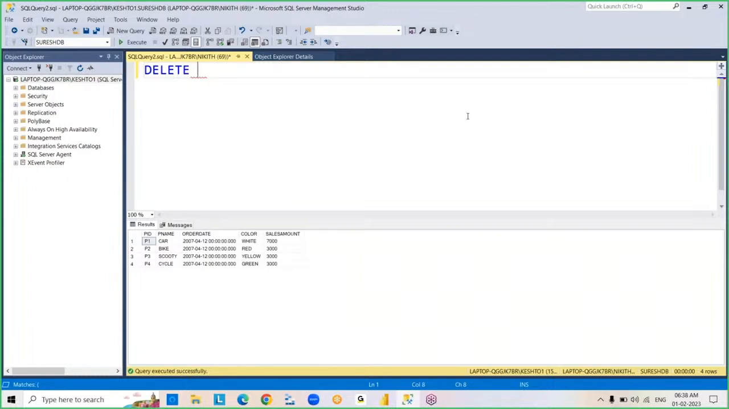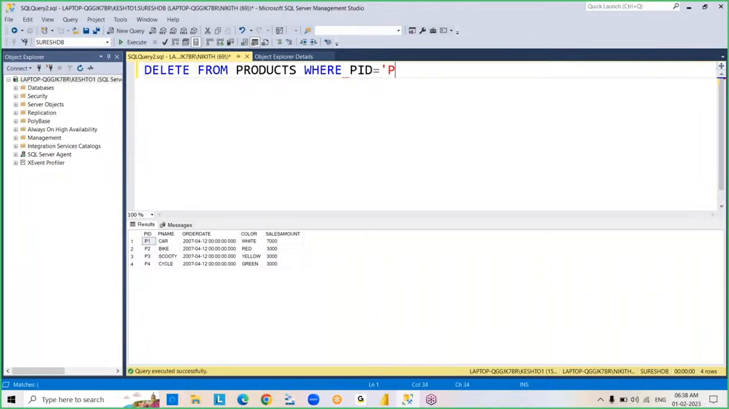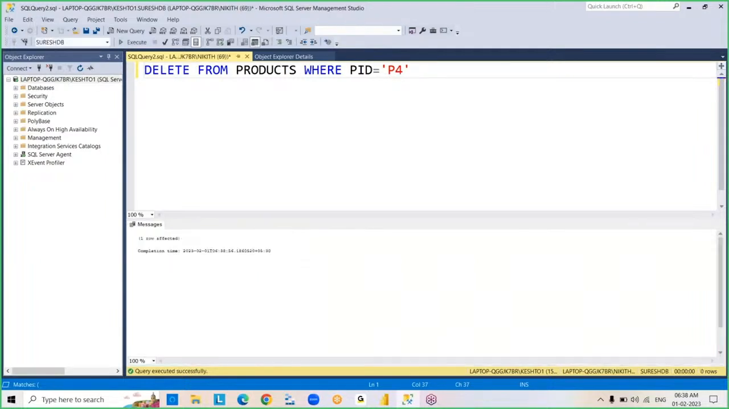But the difference is, truncate command can delete only entire data from the table. Only entire data from the table. Delete command can delete selected data from the table. Suppose where product ID equal to P4, see this. So now what happened? This command deleted only P4 product ID row from the table. Okay.